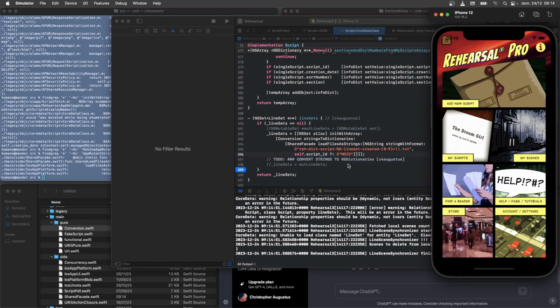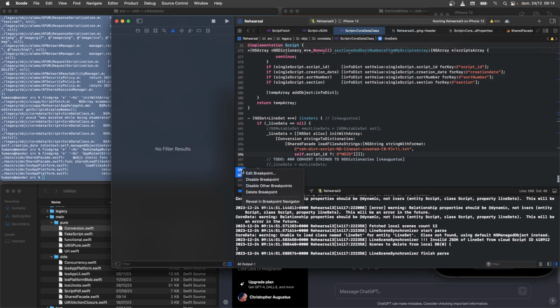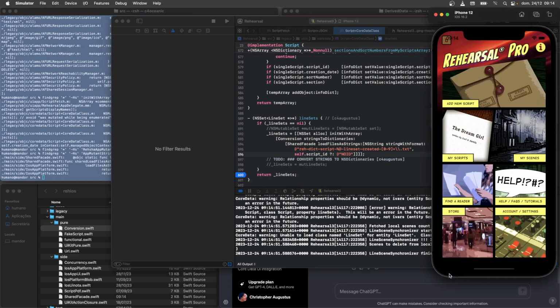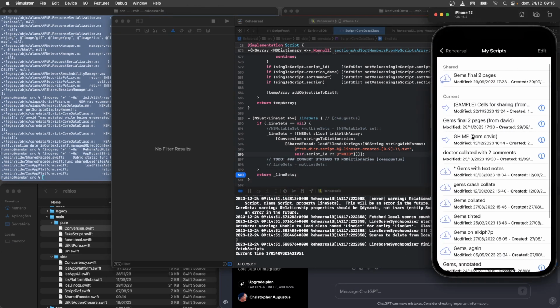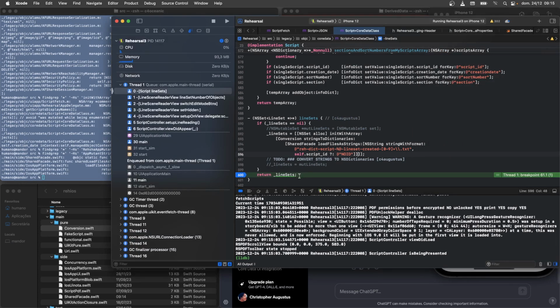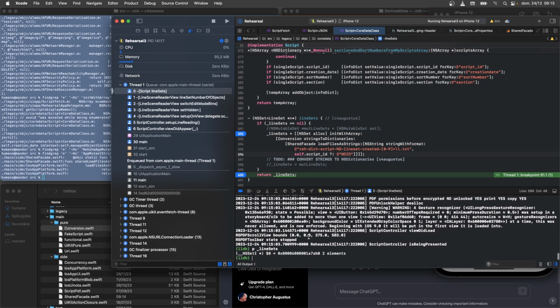Okay. Let's see what we get. Let's just set a breakpoint and just see if they're loaded. They're not going to be readable by the UI. Do we have anything here? Come on, show me. It's 2 elements. I think it works. Be nice if we could actually look at it.